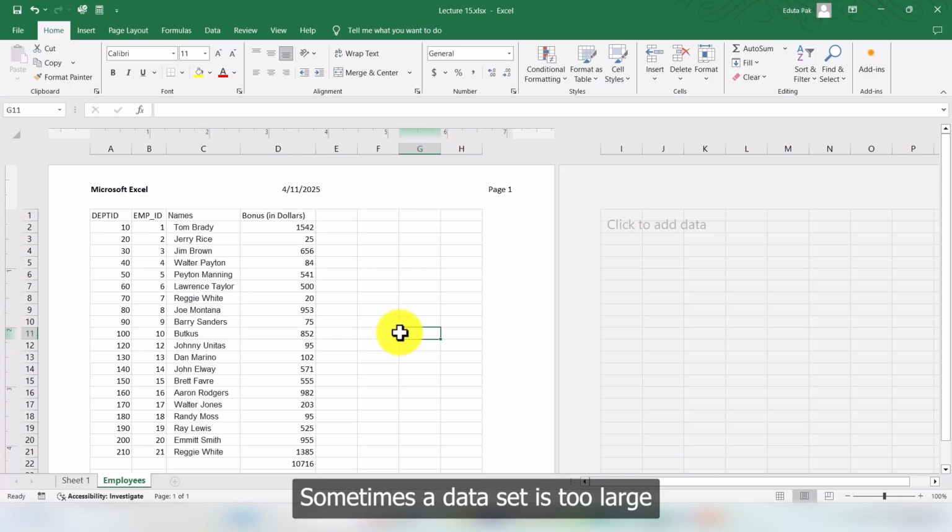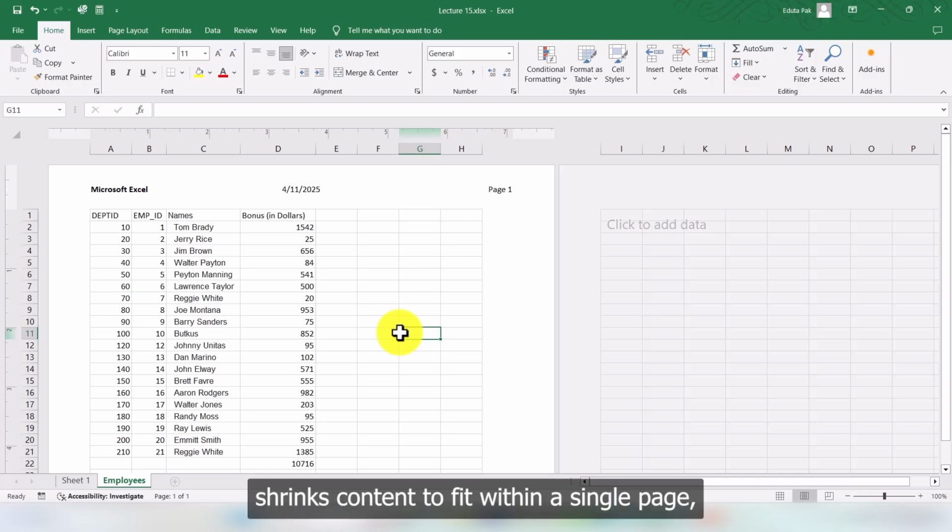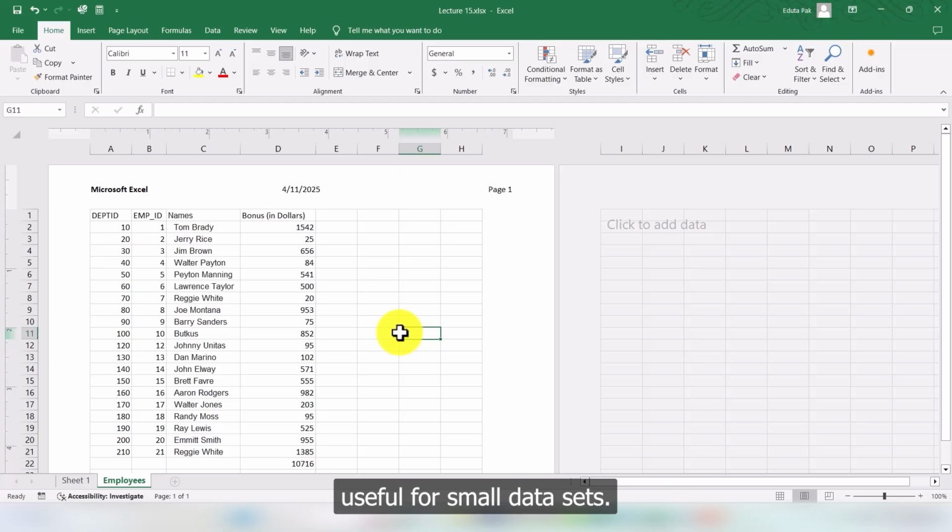Using scaling options to fit data on one page. Sometimes a dataset is too large to fit on a standard page. Scaling options allow you to resize content so that it prints properly. Key scaling options: fit sheet on one page shrinks content to fit within a single page, useful for small datasets. Fit all columns on one page ensures all columns fit, while rows may still continue onto multiple pages. Custom scaling adjusts the zoom percentage to shrink or expand the sheet.